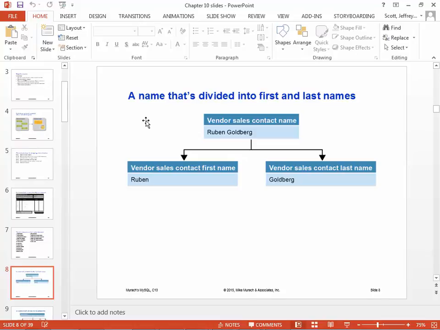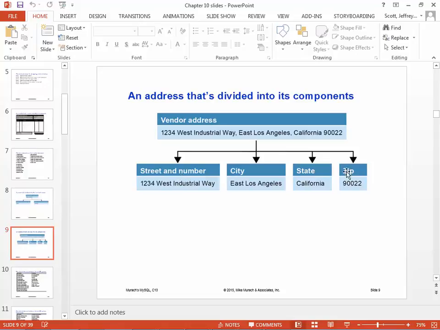You can always concatenate things back together again like this if you need to. But now later, if I need to do a query that's just based on state or zip code, it's much easier to do it this way than it is to do it this way.